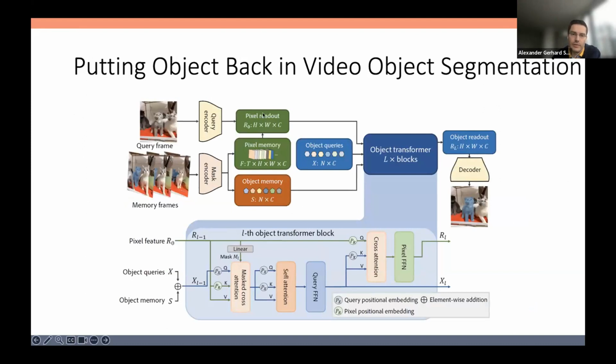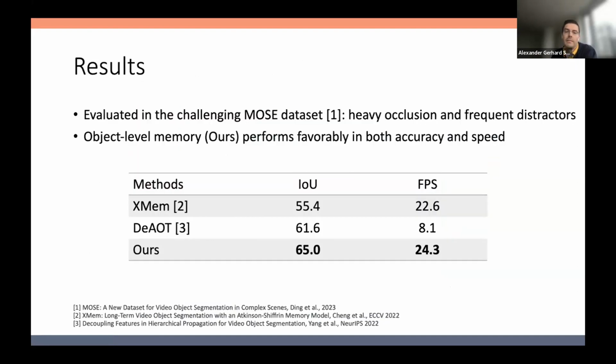I hope you can see my mouse here. There are, in green color, these 2 boxes, which are essentially the pixel memory and the pixel memory readout. And we're now combining this with ideas that I talked about before from Mask2Former, adding these more abstract object memories and object queries into these architectures. And that really helped to improve results.